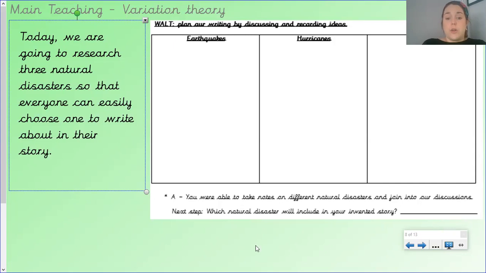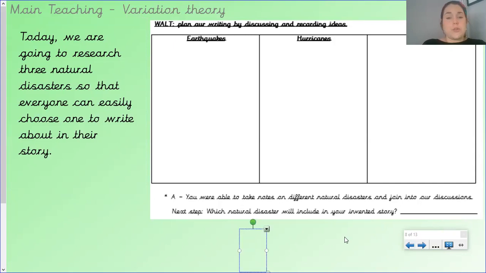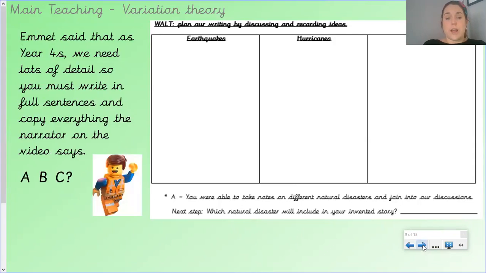What you are going to do is write notes. You don't need to write everything that the video says. And let's have a look at what Emmett said here. So Emmett said that as year 4s, we need lots of detail. So you must write in full sentences and copy everything the narrator on the video says. Do you agree? Would you like to build on or would you like to challenge Emmett? Well, actually, I think I've just given the game away. Hopefully you want to challenge Emmett.